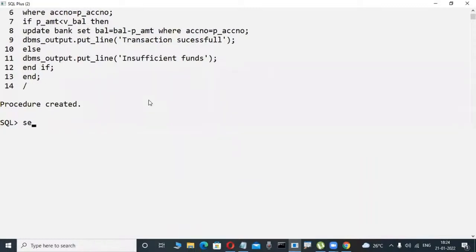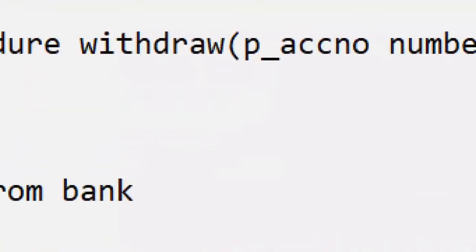Now check it out. Observe it here. I try to check something. Here I'm executing: exec procedure name withdraw. Okay, fine. I'm calling this procedure withdraw. You may not have an idea about all these things. Just observe it here. Withdraw is the name of my program, that's what I'm giving.